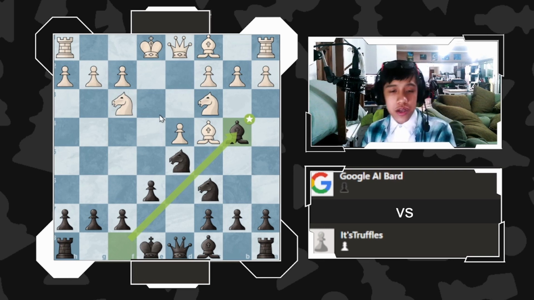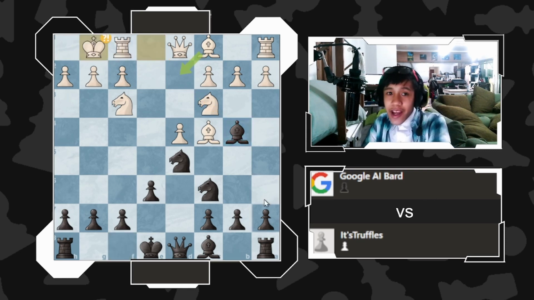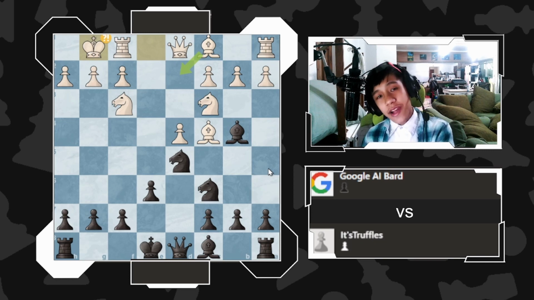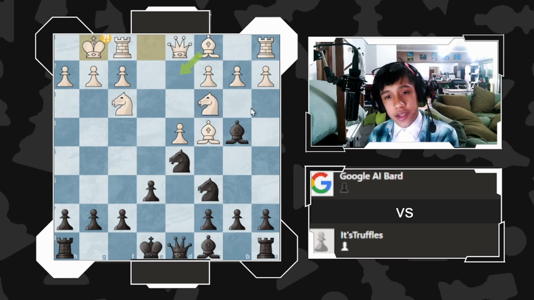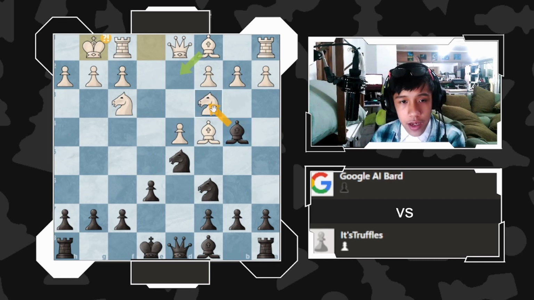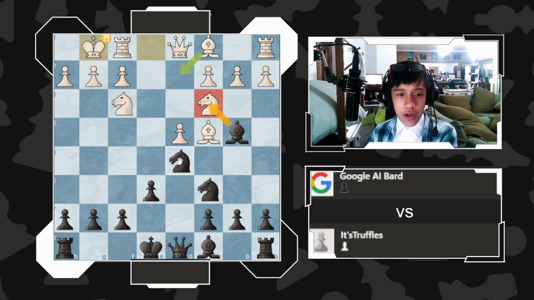But maybe it doesn't. We got bishop to b4, which pins the knight, so wherever the knight moves, the king will be taken. The king castled. And now I castled the king. Now I can take the knight on c3 with the knight or with the bishop. Taking with the bishop is a mistake because he can take my bishop, and bishops are better than knights, so I'm not going to take with the bishop.